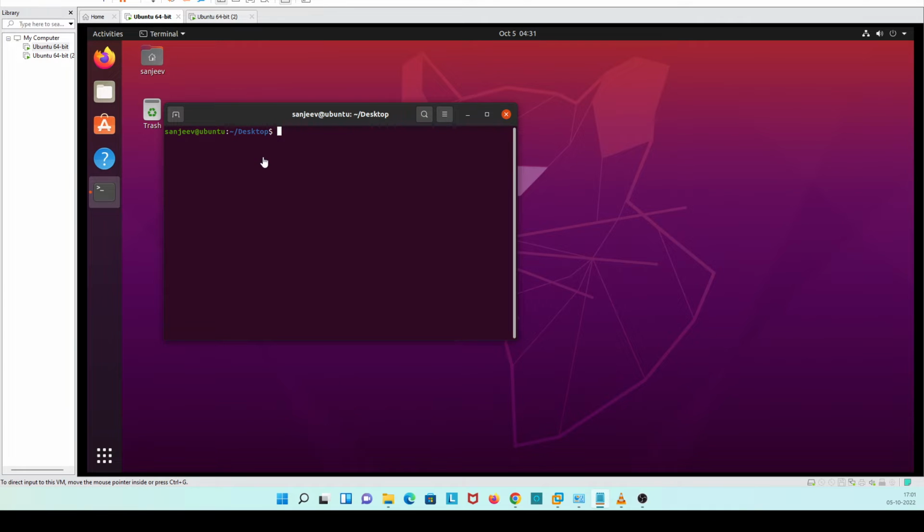It is a very small command to install Git. You require sudo privilege. So the command is sudo apt install git.